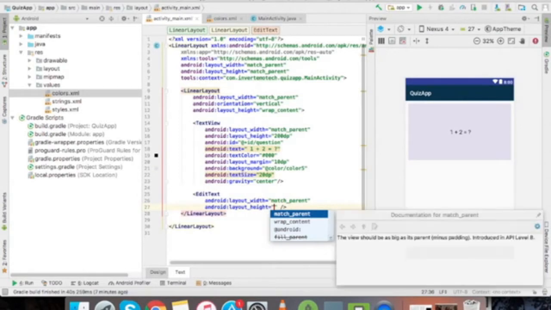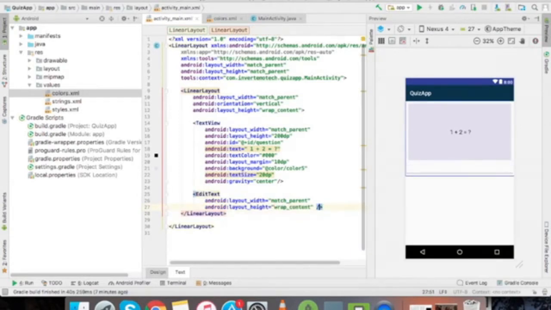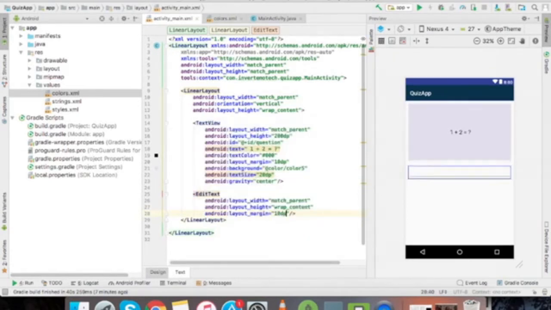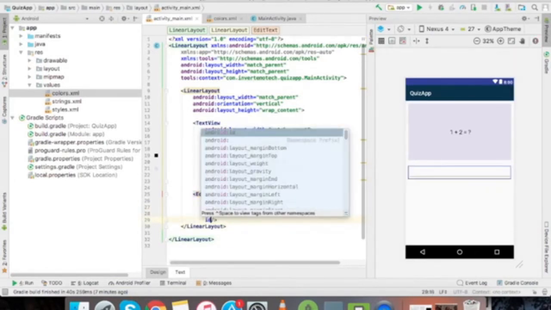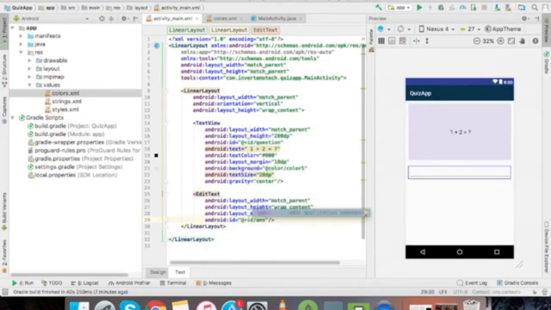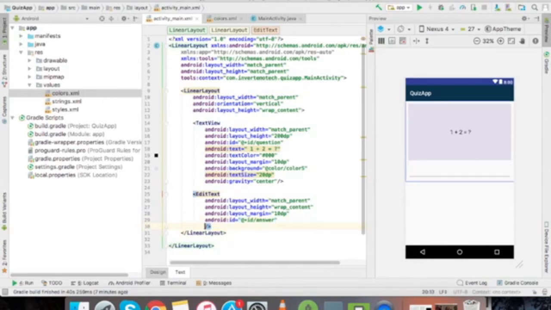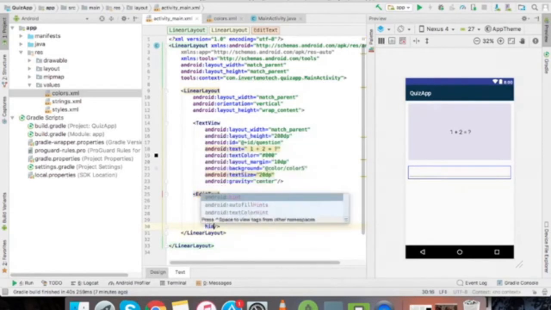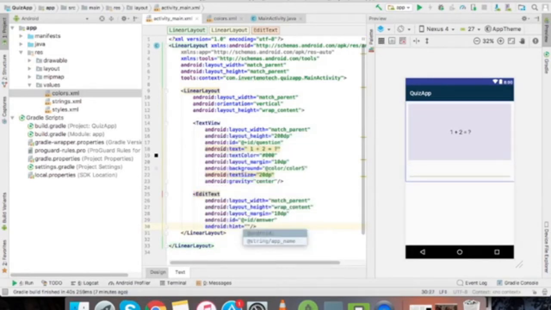And after that we need an edit box to enter the answer. Match parent, wrap content. We can also add margin here, 10 dp. ID will be answer. We can add some hint here. Hint, write your answer.